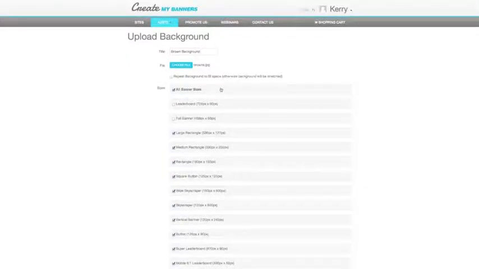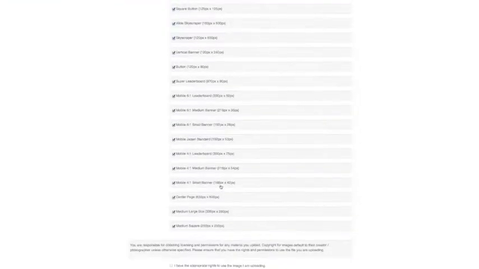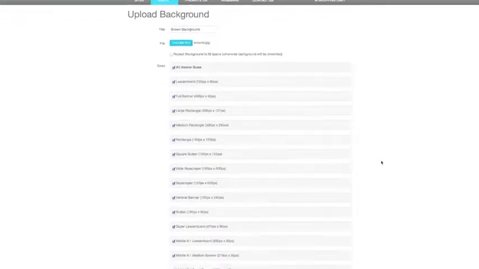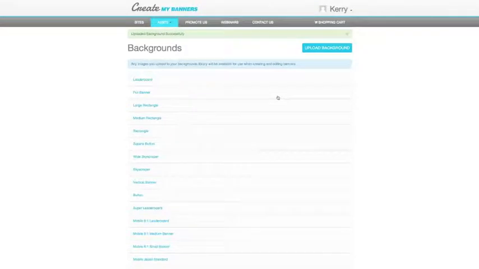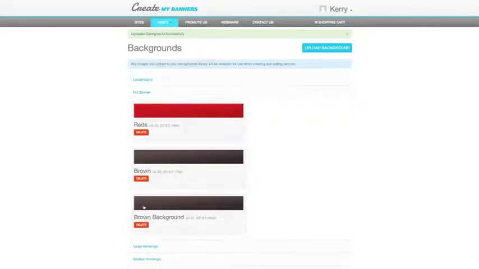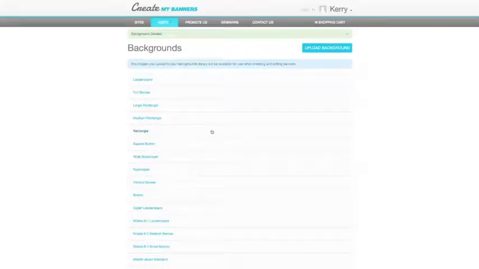So you would want to unclick those. You can easily unclick or click all the ads just by clicking all banner sizes, and it'll just mimic them to what it's set to. When you're done, click again that you have the appropriate rights to use the image and click Upload Background. As you can see, the one we just uploaded is already in the list. If you want to delete it at any time, you can just click Delete and it will disappear.